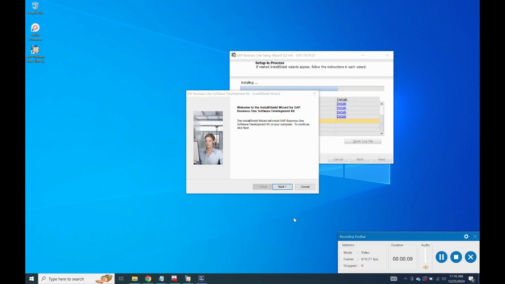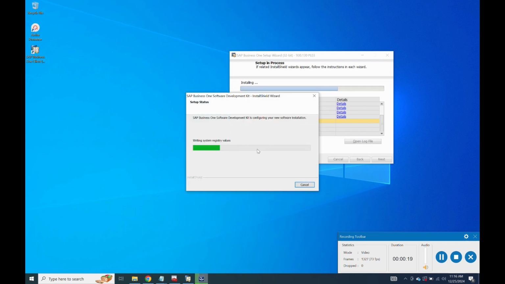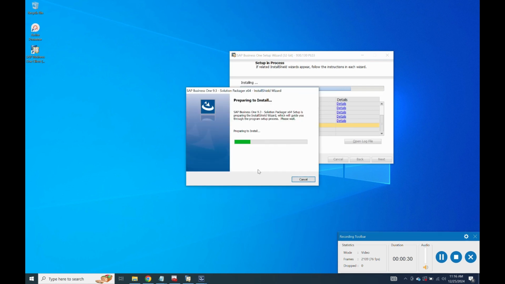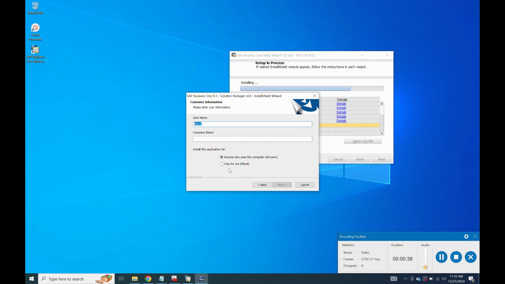So I have skipped a lot of time here because it takes a lot longer than necessary to install. If you're prompted with any of the components installation, make sure to provide information and proceed. So we have SDK installed here, onto solution packager. Some of these components do not actually require you to provide any information. They do not usually prompt anything. So if they do, make sure to provide information that works for you.